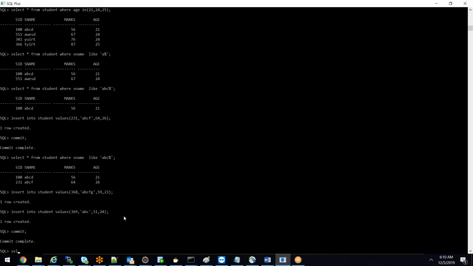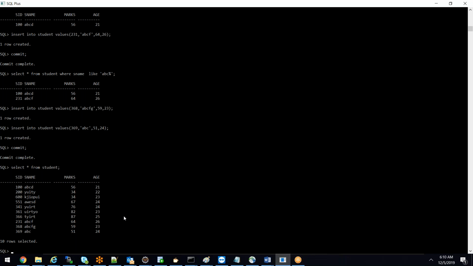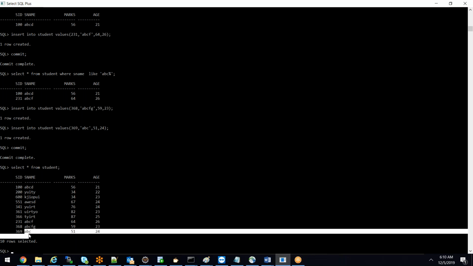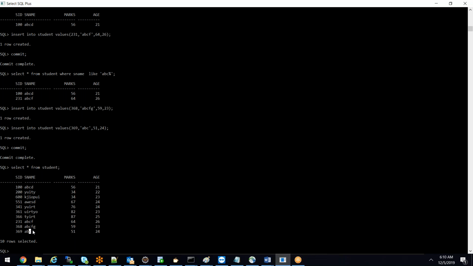Now when I say select star from student, these are the records in my table, correct? So now if I ask you how many students' names start with ABC, it starts with ABC, but after ABC it can be 0 or multiple characters. I don't mind. Correct? This student also starts with ABC, and this student also starts with ABC, and this student also starts with ABC. After ABC, 0 characters are here. But here after ABC there are 2 characters. Here after ABC there is 1 character, and here there is 1 character.